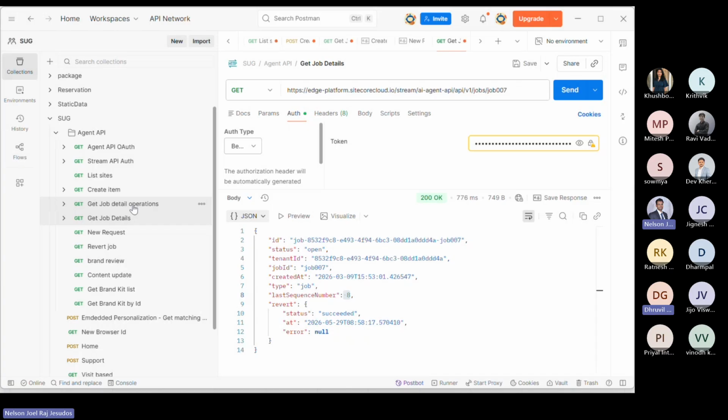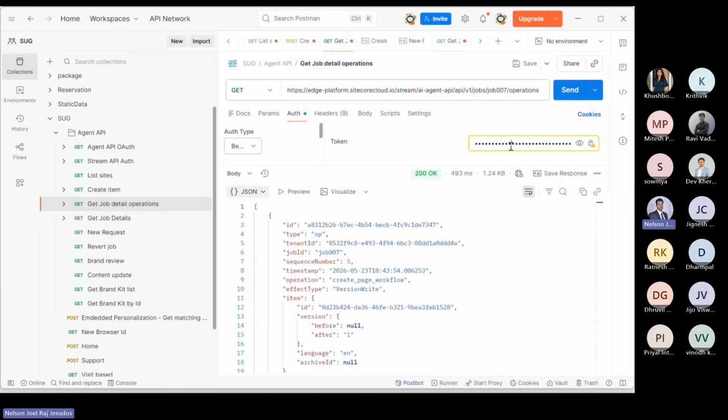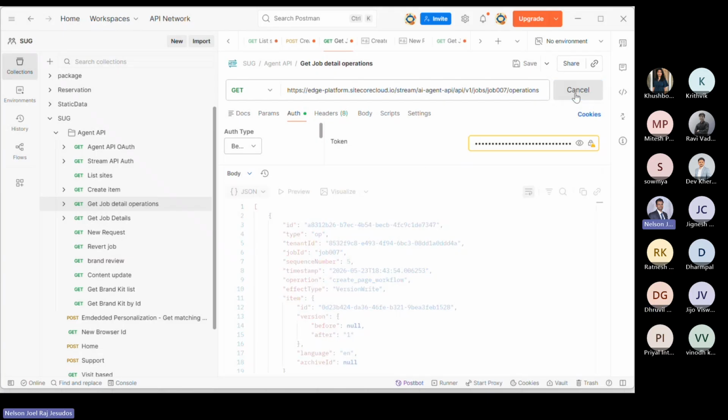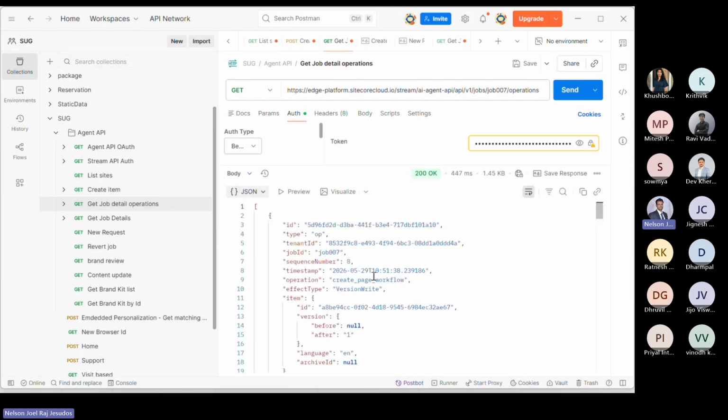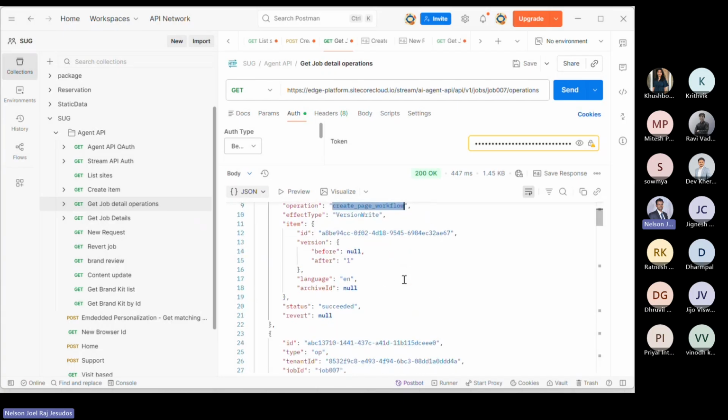If you want more information on this, let's go here and put it. What are all the observations that have been done? Okay, so this is the latest item which was just created. The item is the create page overflow. As I mentioned, we just created a page, so it has just been created for me.